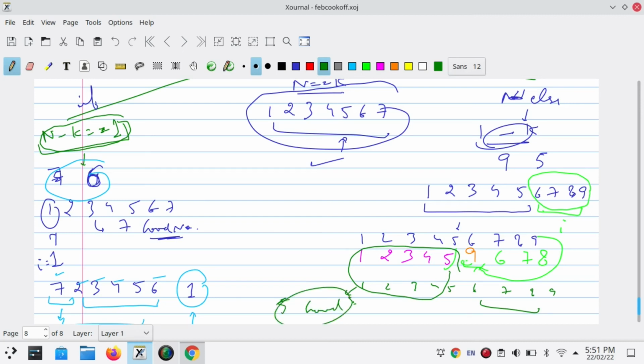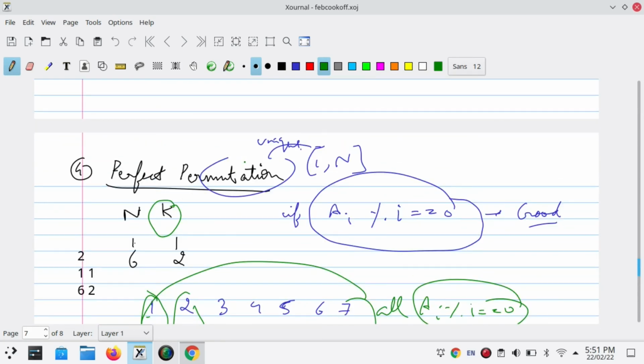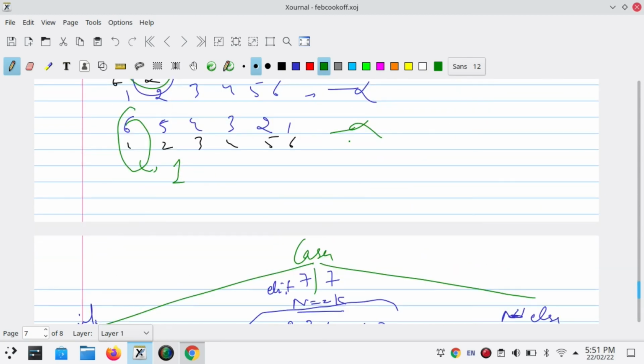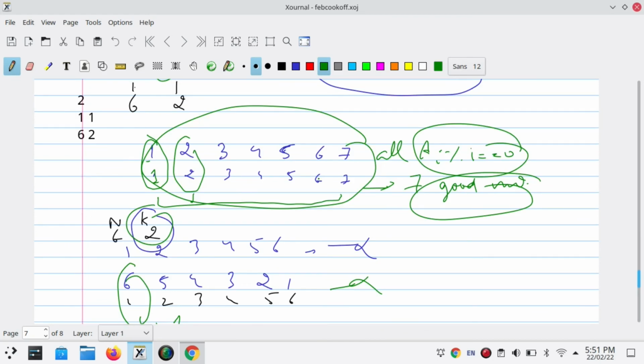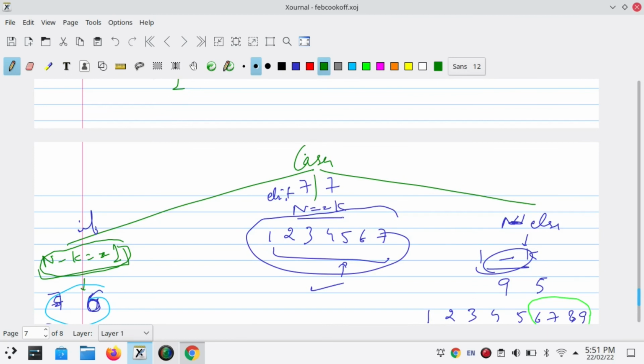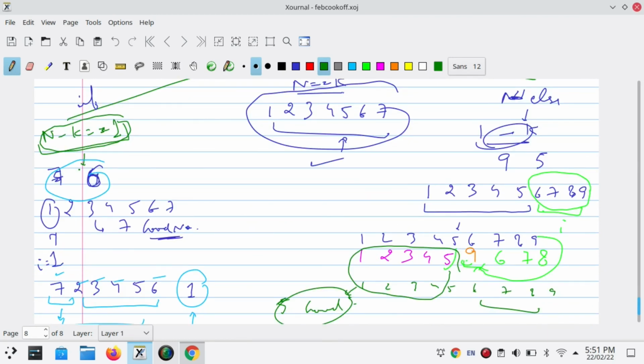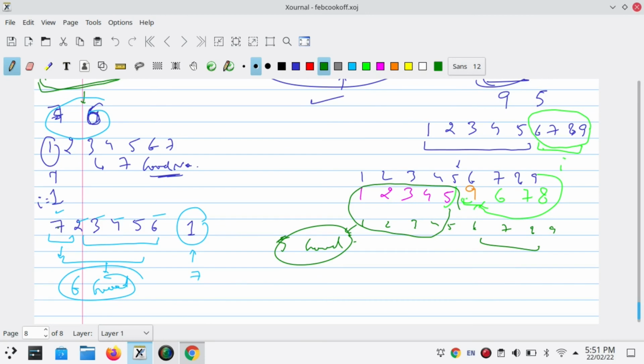Okay, so this is the approach. Let me summarize. First of all we understood what perfect permutation means. A permutation is all the unique numbers ranging from 1 to n, and then we saw how they determine whether a number is good or not: if ai modulo i equals 0, then the number is said to be good. They want exactly k good numbers, which is why the question title is perfect permutation. Then we tried to understand good numbers with the help of these cases. To make our solution easier, we divided it into cases. If n minus k equals 1, then we saw its benefit. We also saw a very important point.